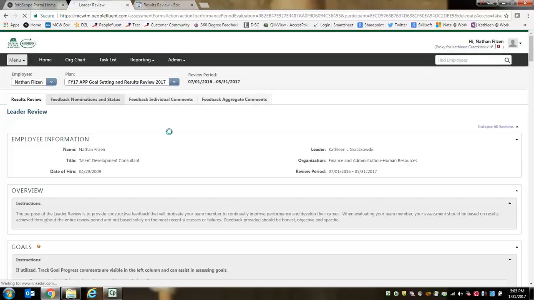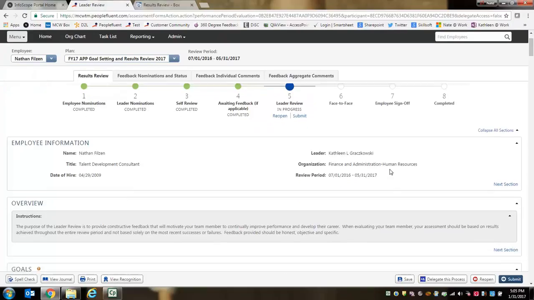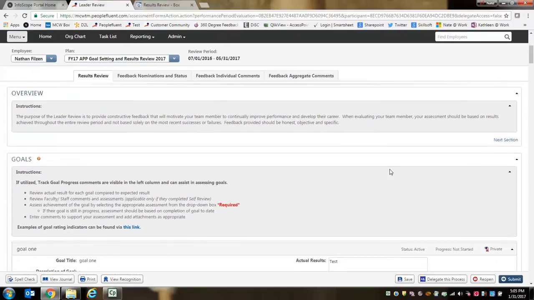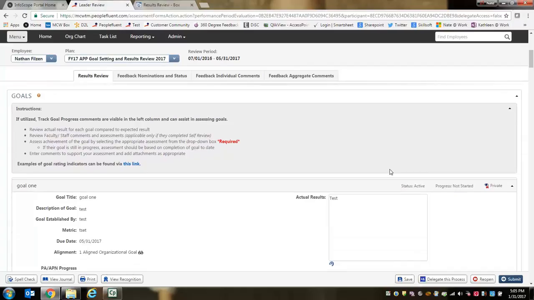What we're going to focus on right now is actually completing that leader review. So we'll go to the results review page. You'll see the overview with some instructions about the entire page of what you are filling out. Essentially we're going through and assessing goals. These should be what you approved at the beginning of the fiscal year. We'll go through dimensions as well and assess on both APP specific and MCW dimensions, and then there's an overall section that we will go through.